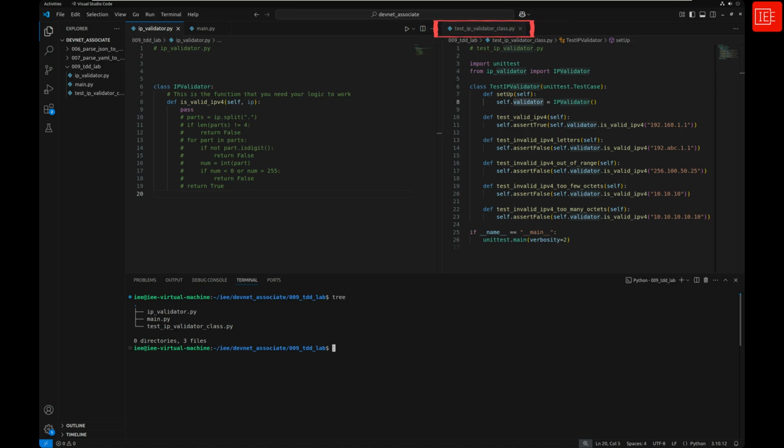After that, this is the final part in our code, which allows the test file to run on its own when executed directly from the command line. The unittest.main looks for all methods that start with test_ and runs them. The verbosity flag just means we want more detailed output. It will show the name of each test and whether it passed or failed. That's the whole test file.